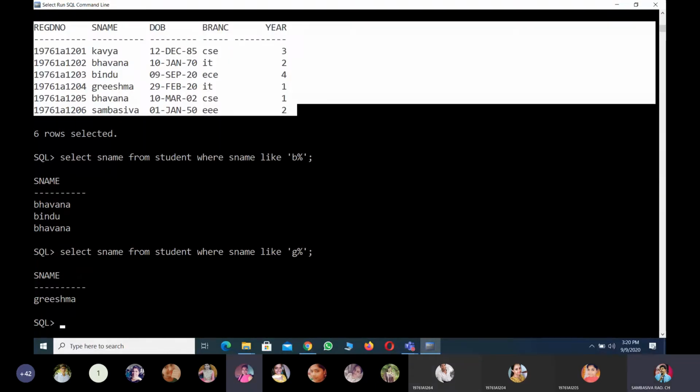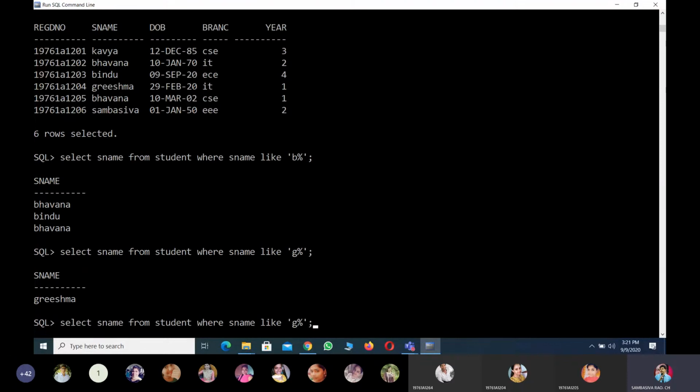Five people, sir. First Kavya, Bhavana, second one, third Grishma, fourth Bhavana, and fifth Samashiva. So 5 students. That means: select sname from student where sname like... whatever the starting characters may be, any number of characters, that is nothing but the percentage.